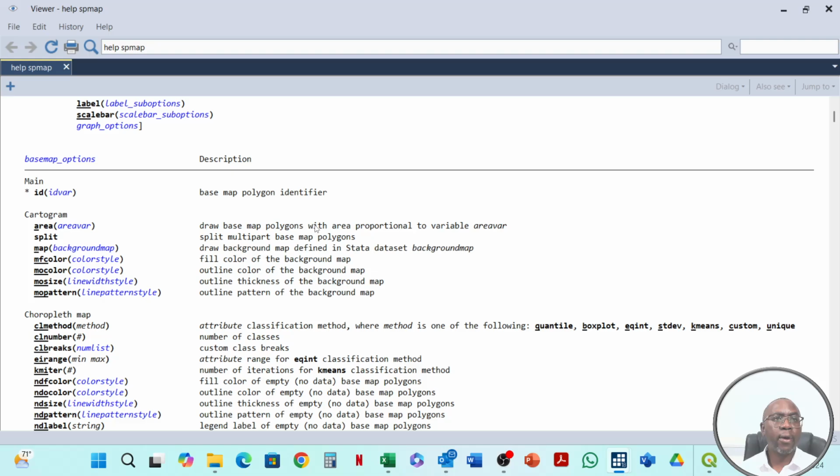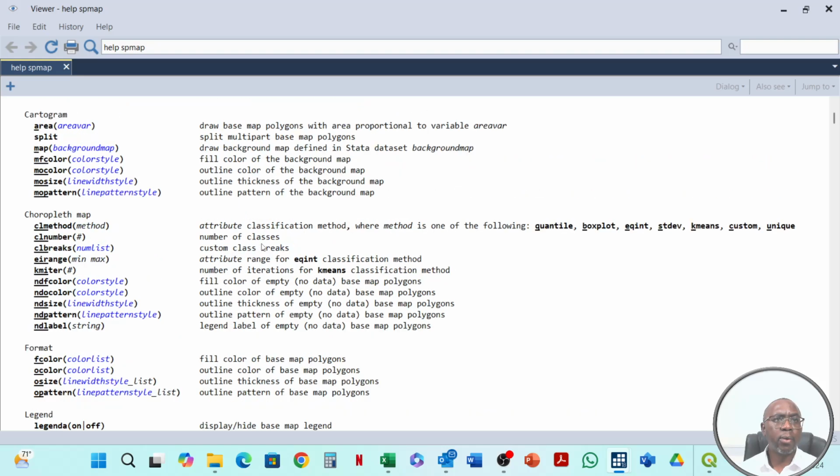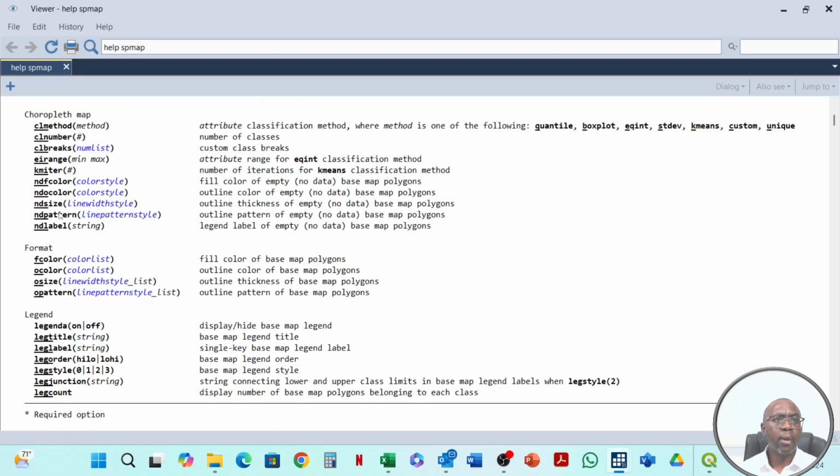So you have, for instance, the base map options, right? And then you do have the format options, right? So here fcolor, this is also what we're using, fill color of base map polygons, that's what we want to do, and then outline color of base map polygons as well, that's what we also want to do.